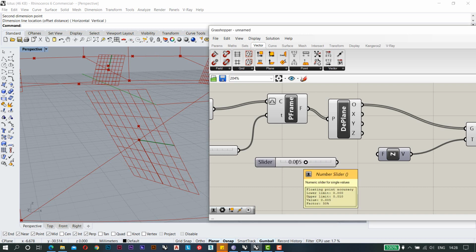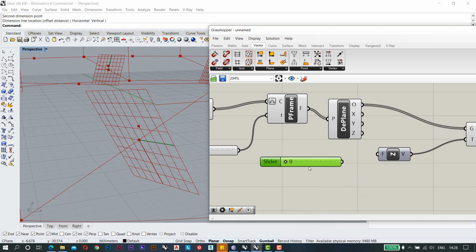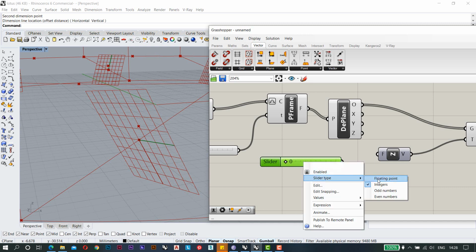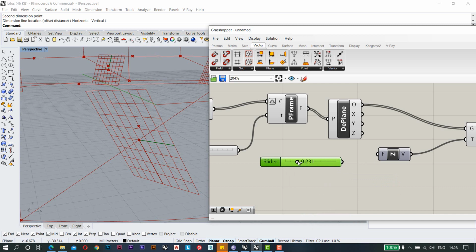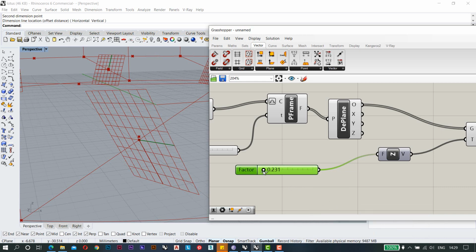So I'm just considering one slider which has these kind of values, and I will change the properties to floating point, so it will go something like this, and then I will connect it, and I will make the maximum value around 10. In this way you can move your point wherever you need it.